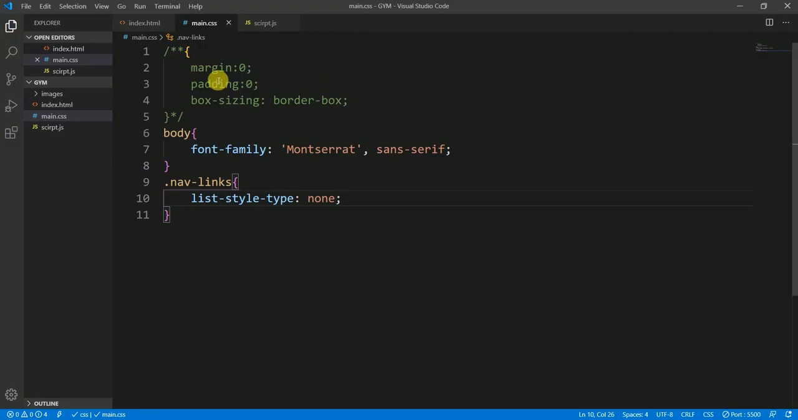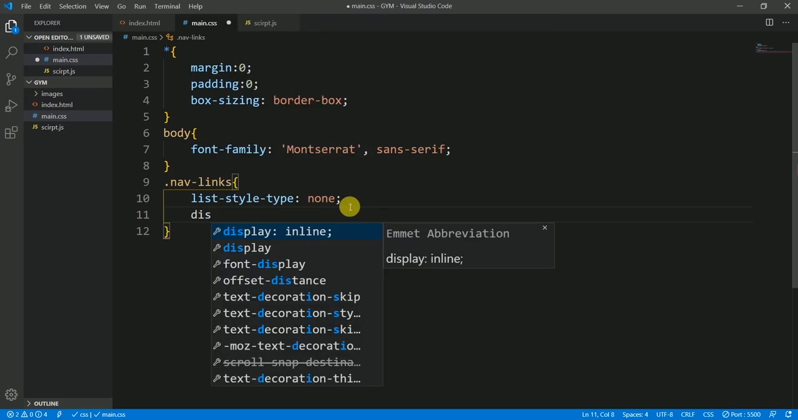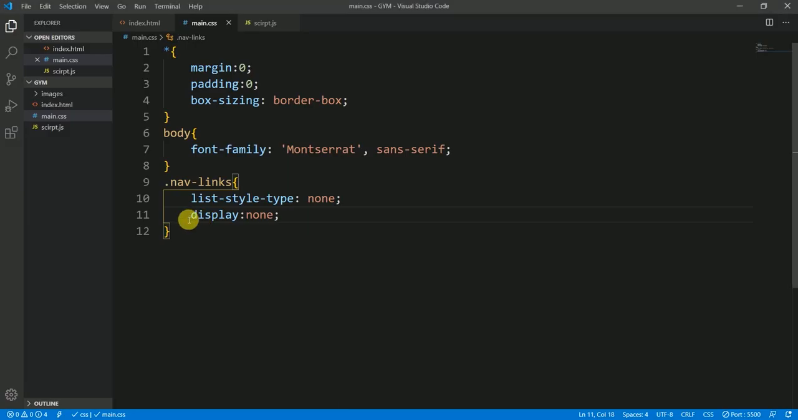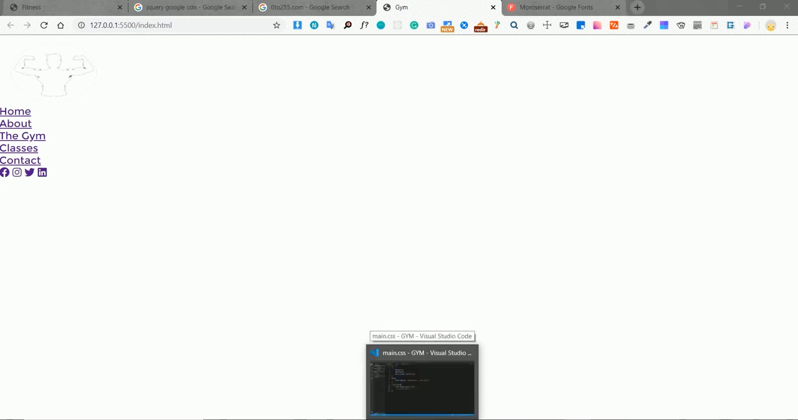Now we can use these margin and paddings. It's clear we don't have bullets anymore, and all these navlinks are here. So let me say display none. When I say display none, let me save it and let me show. Then we don't have the nav links here. But right now I don't want display none. Later I'll show you when we have to use this display none property. So we have these links here.